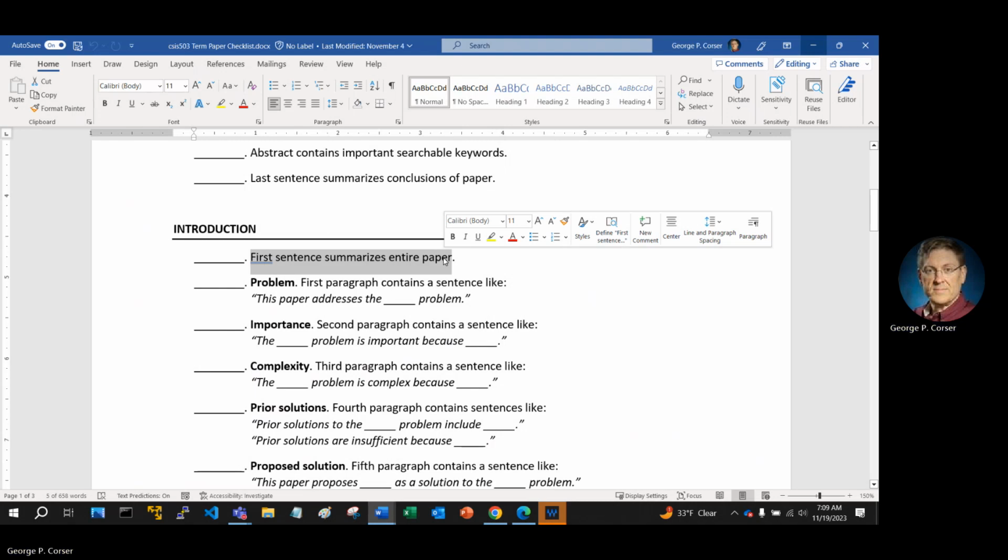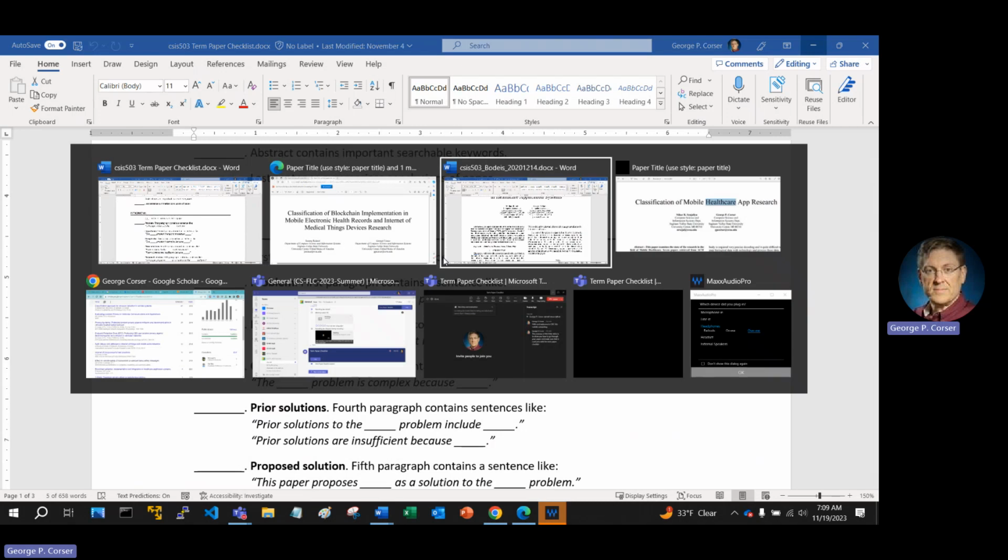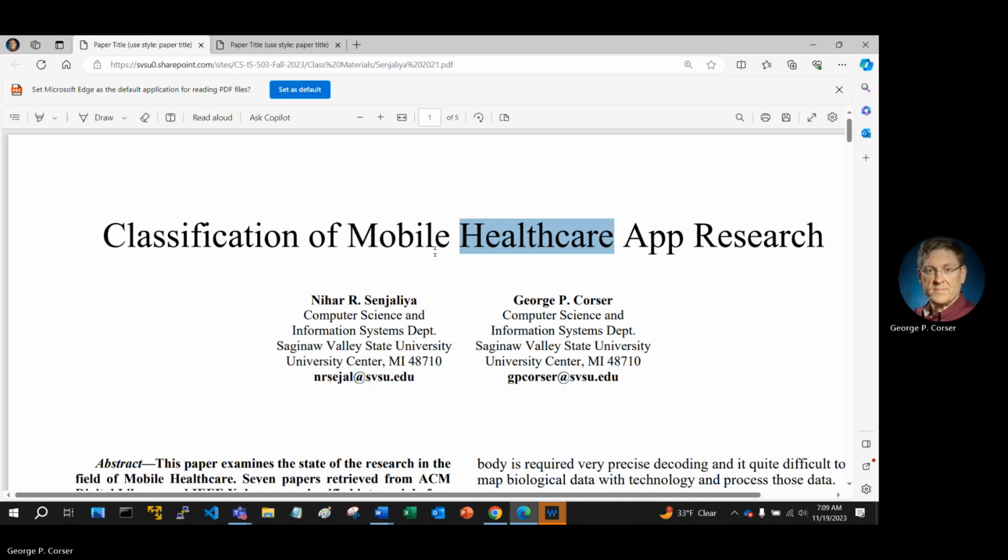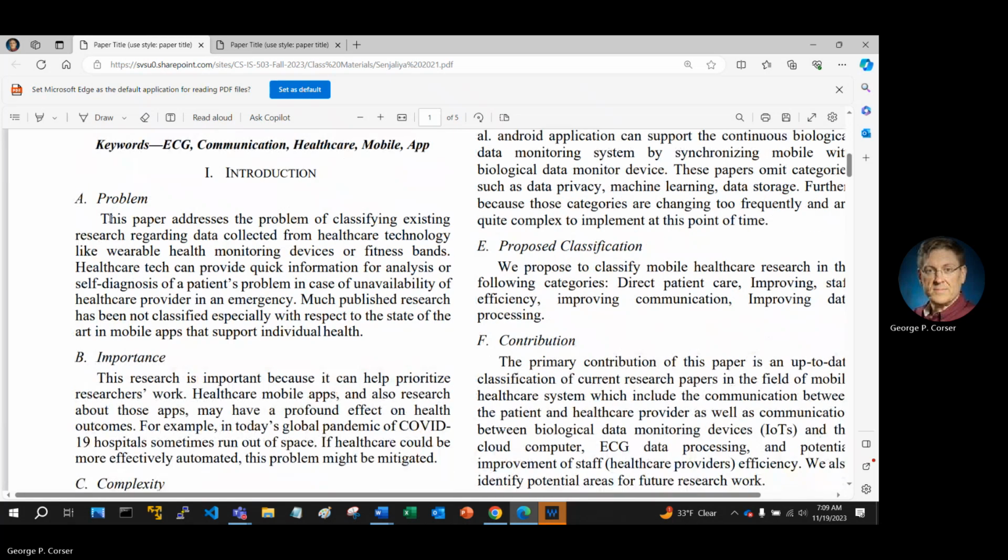Take your time, read the paper, make sure that it makes sense. Let's go to the Senjalaya paper and take a look at it. It actually divides the information out into pieces. It's so beautiful because it makes it so clear when you're reviewing the paper what the paper's about. This paper addresses the problem of classifying existing research.